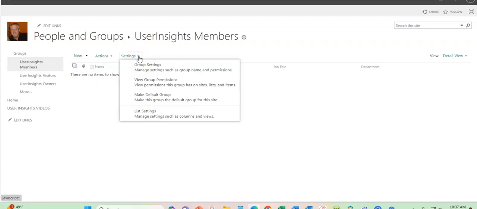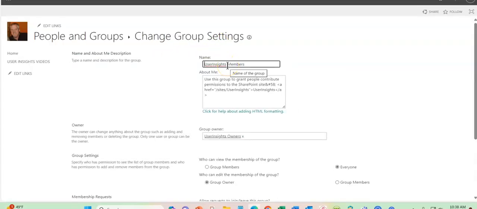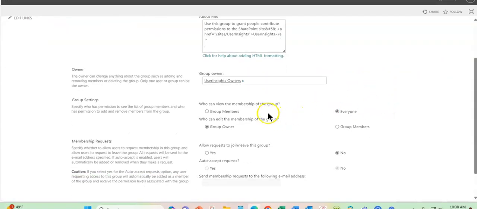Before we wrap up, we'll talk about settings for groups. Again, this is all about permissions. Group settings is where I would normally go to see the characteristics of this group, what its name is. I could update its name if I wanted to also. Put a space in there, it might look nicer. General about me for the group. Who the owner is. Who can view the membership. Everybody can see who's in the group, but only the group owner can edit the membership.